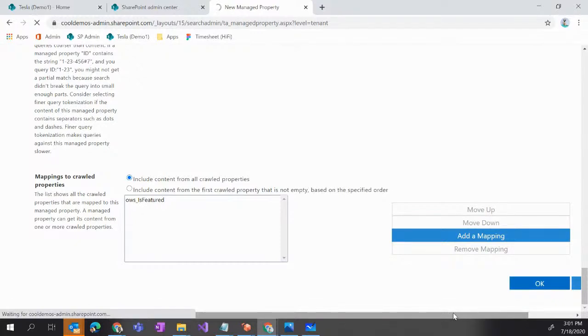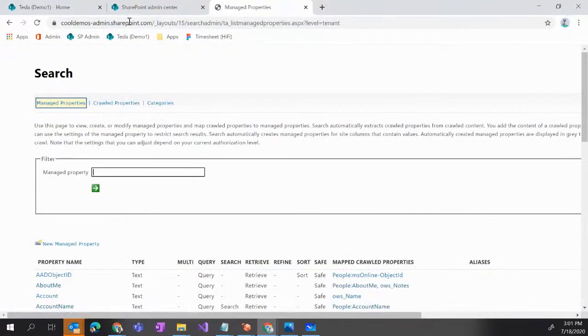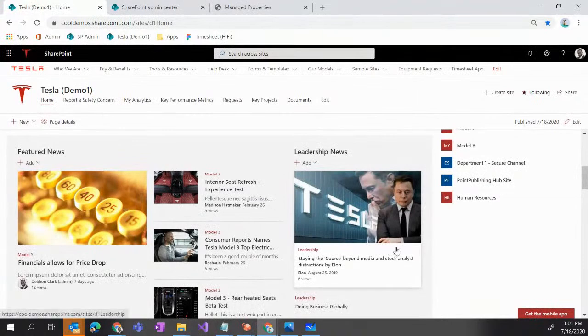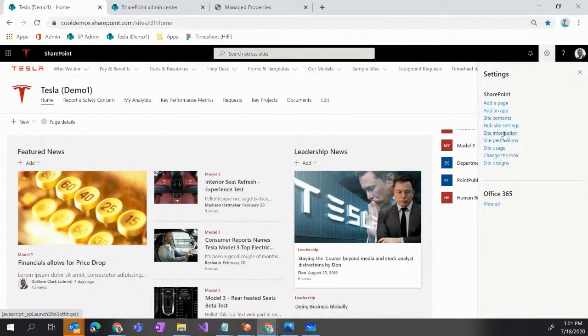I go ahead and hit OK, and then I wait, right? In Office 365, once you create these, it usually takes about 10 to 20 minutes for this thing to be available. The other thing to watch out for when you're dealing with those crawl properties is this: if you just created a site column and you're not using it, or you don't have values in that site column because you don't have a list item or a document created with that site column, that crawl property is not going to be there, right?